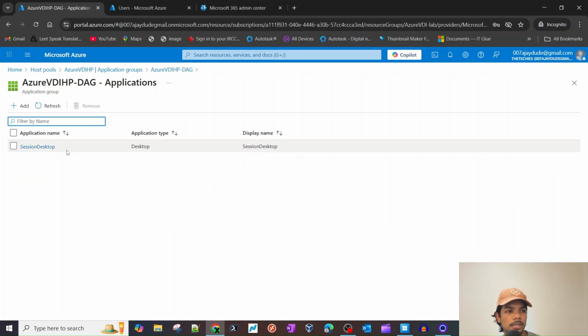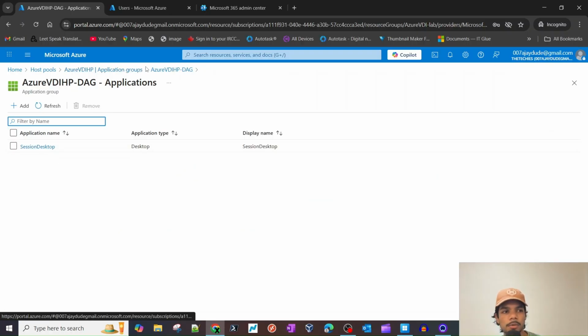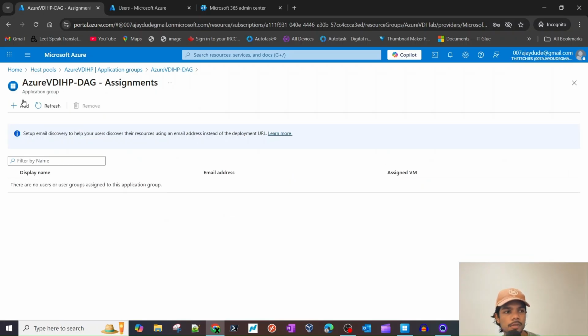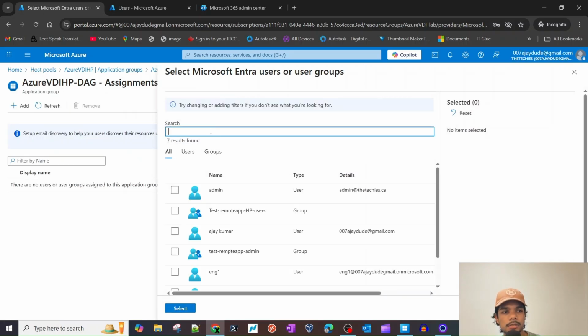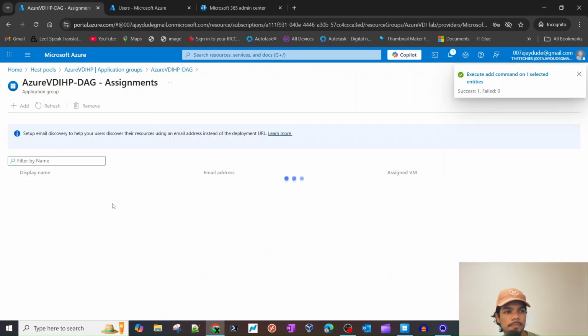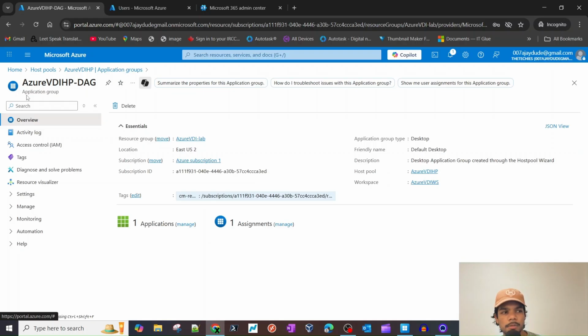So if I go to application, I will see the session desktop. I just need to assign my user under assignment to be able to see this. So we'll select the admin account, hit select, and if I refresh, there it is. So we have the application group, the app, and the assignment.